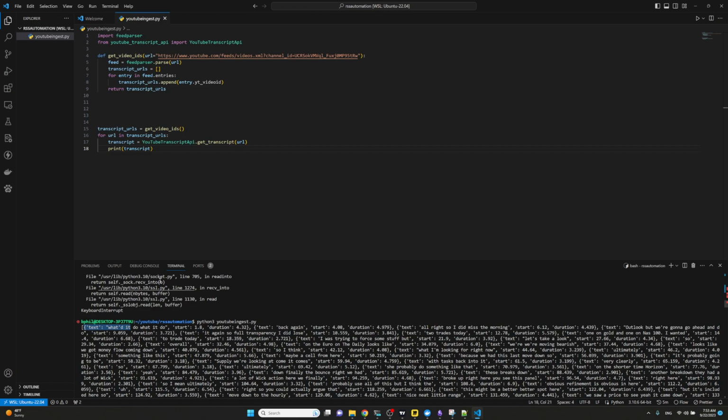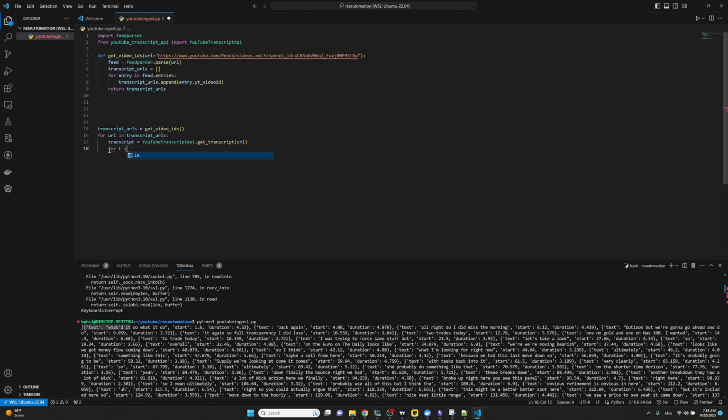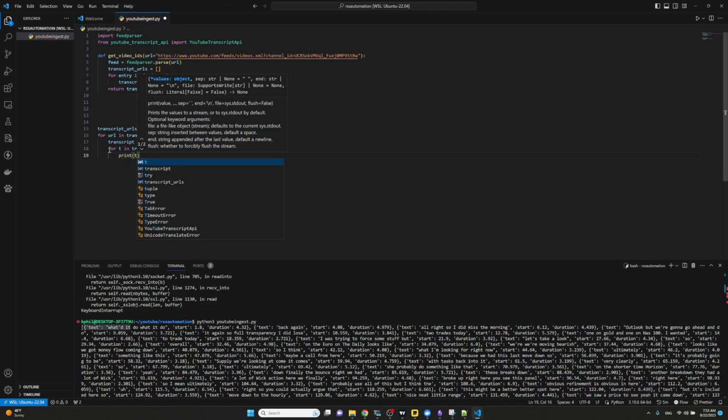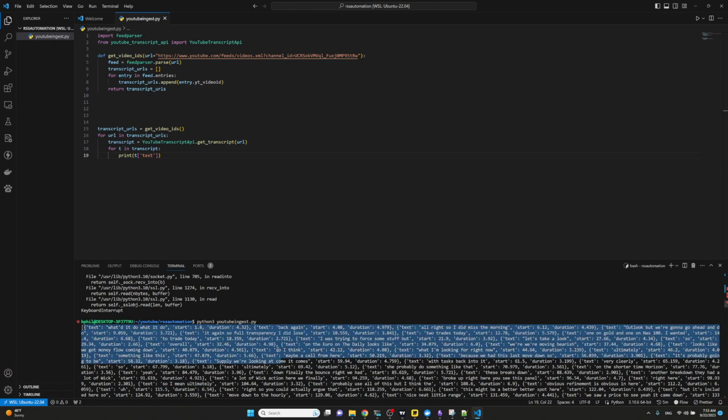So we want to go ahead and say for T in transcript. So I'm just looking for the text in the transcript, right? And we want to go ahead and say print T at the text, right? Because we see here that this is just an array of stuff. So let's just go ahead and see what that looks like. And then we'll break after the first one.